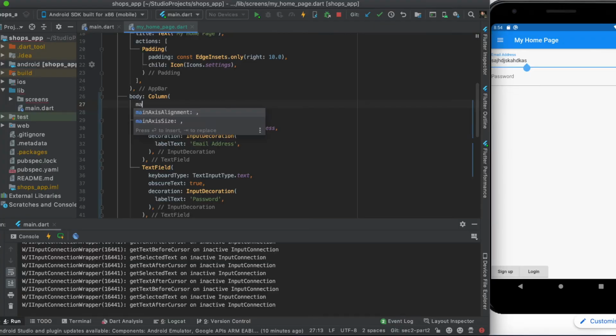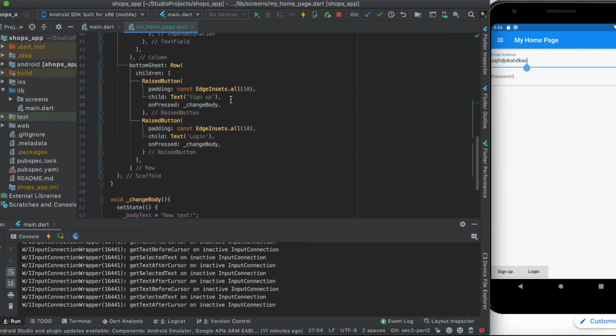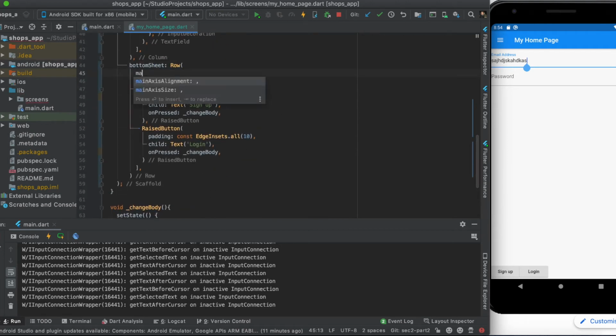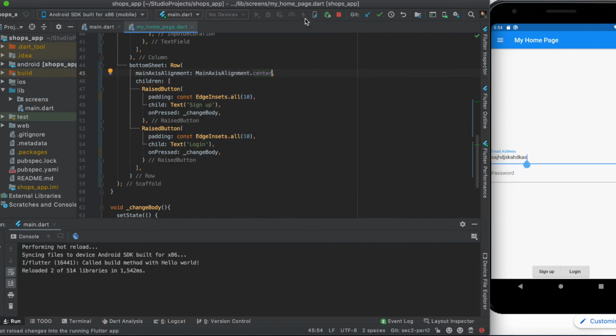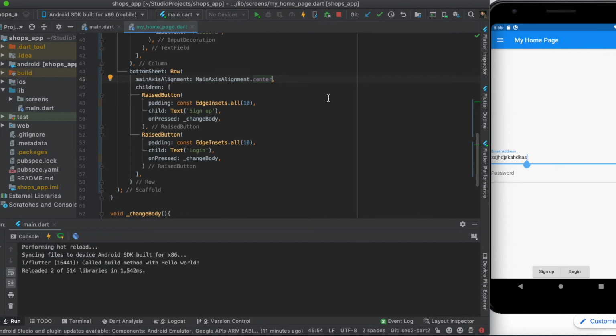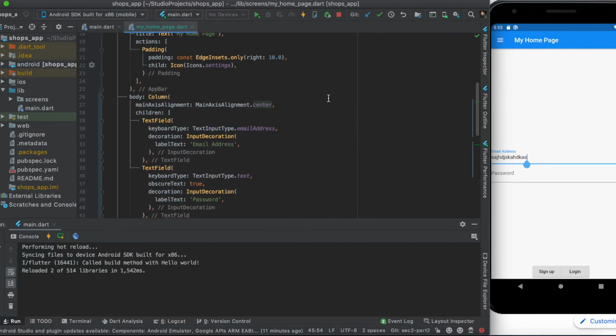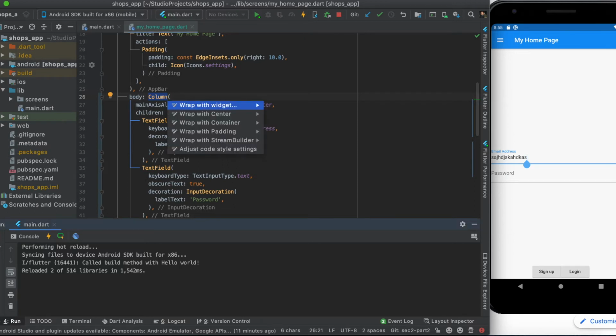I'm going to set main axis alignment center for the column, and I'm going to use the same main axis alignment for the row, and I'm going to place them in center, and I'm going to run the app. And now you can see that both of them are placed in the center. And let me try to wrap this column into a container.